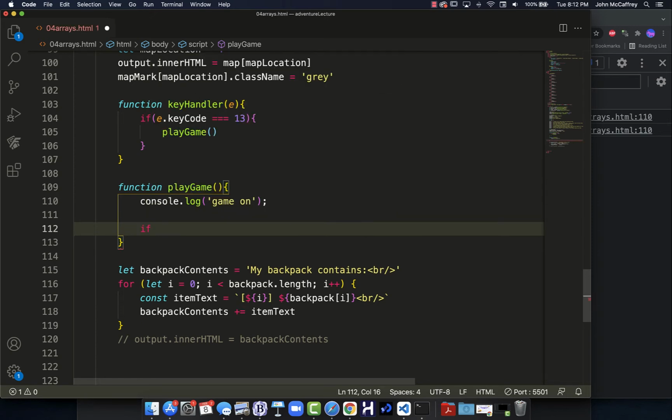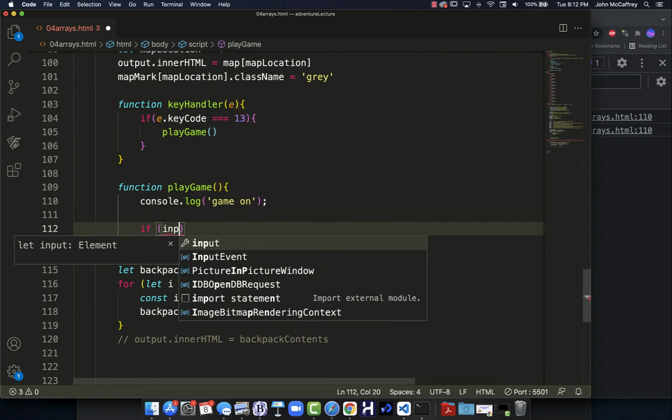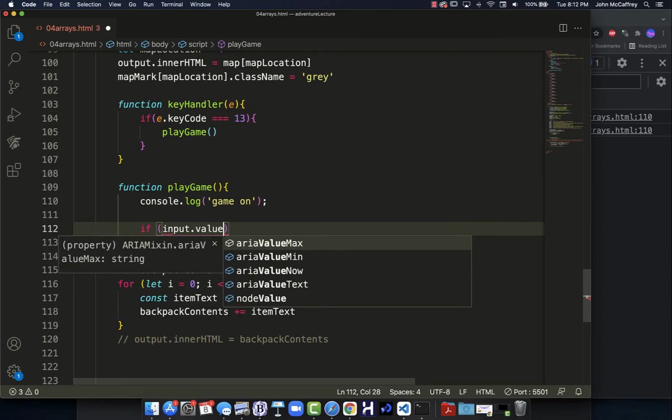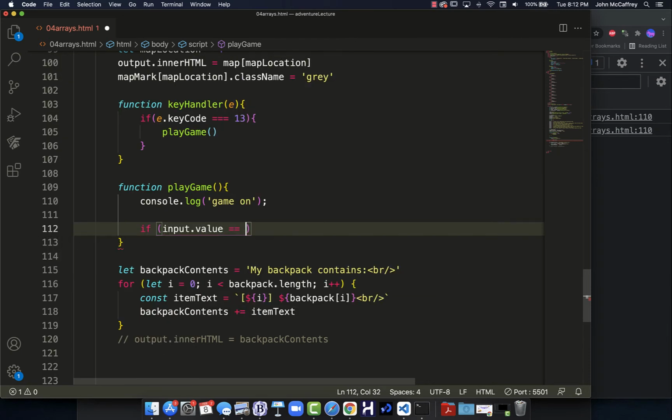So to do that, I'm going to say if input value, so we're looking for the value of that, triple equal sign, and I'm going to start out with West. I like to go in the circle of arrow keys corresponding to their key codes because that's how I always think of it. So we begin with West as our first entity.